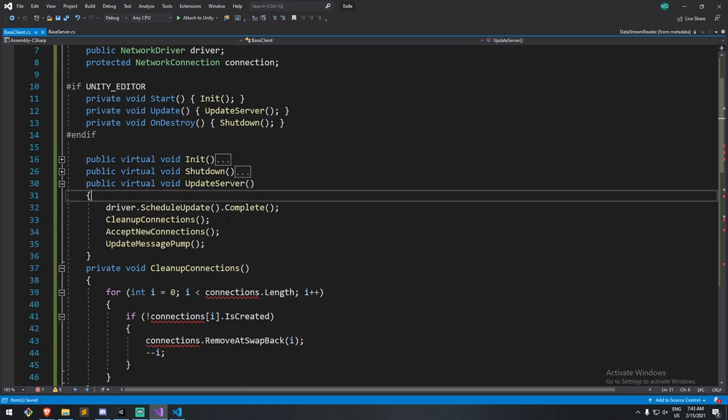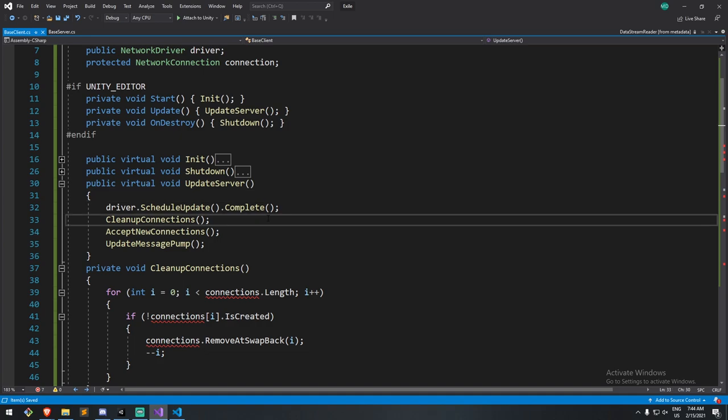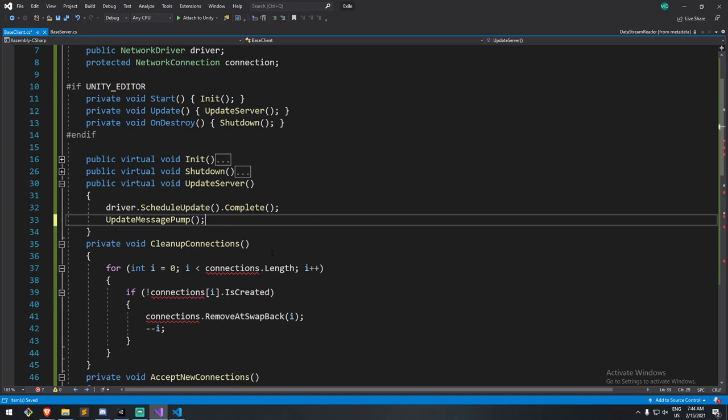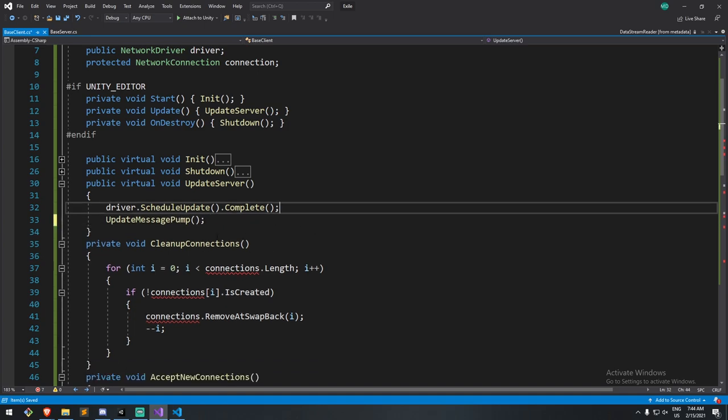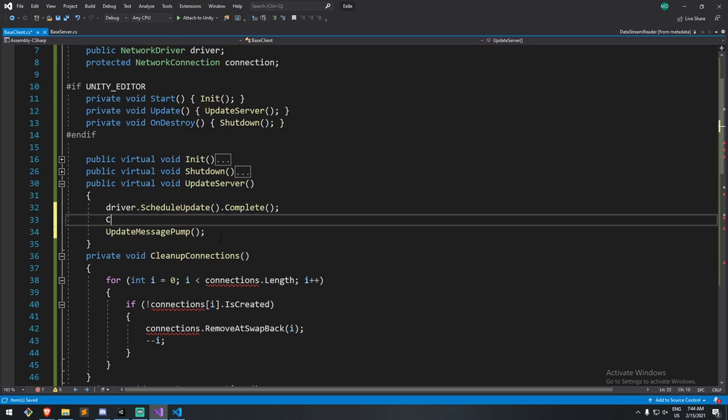Okay, good enough. Next up, we have the update server. And in the update server, we don't need to clean up the connection because we're not having a list of connections. We also don't need to accept new connections because we're not letting anybody else connect to us but the server. However, we need to do something called a check alive.